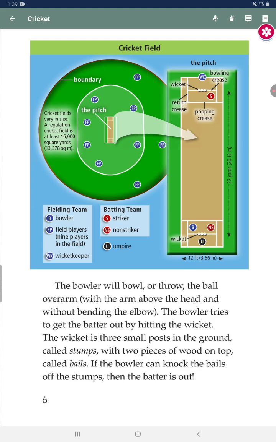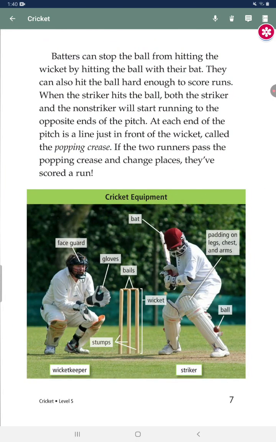The wicket is 3 small posts in the ground called stumps with 2 pieces of wood on top called bails. If the bowler can knock the bails off the stumps, then the batter is out. Batters can stop the ball from hitting the wicket by hitting the ball with their bat. They can also hit the ball hard enough to score runs.